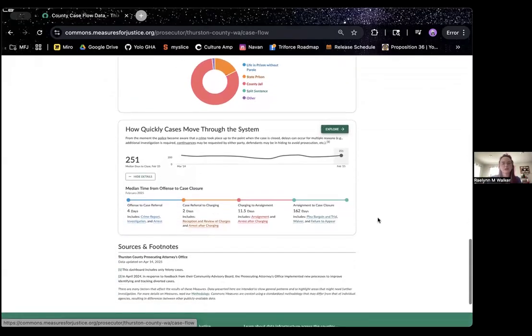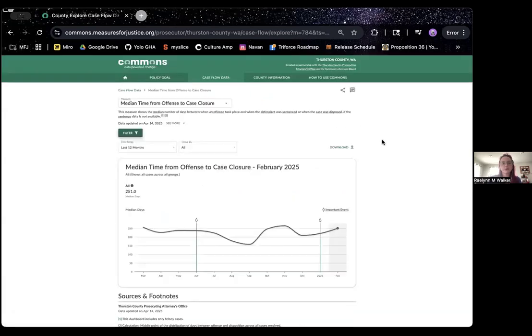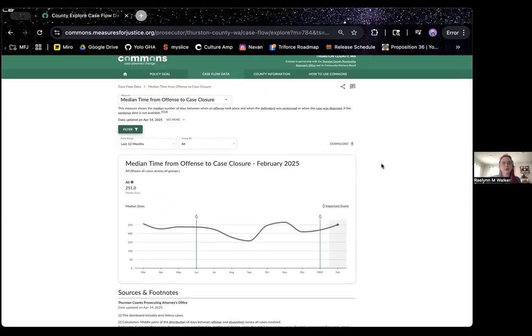We also have a section for how quickly cases are moving through the system. And so this is where their policy goal would live if you wanted to look further into information from charging to arraignment, arraignment to closure, and so forth. So if I hit an explore button, it'll take me to these more in-depth measure pages. It's one measure per page.